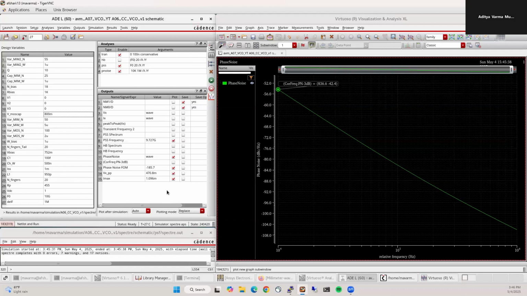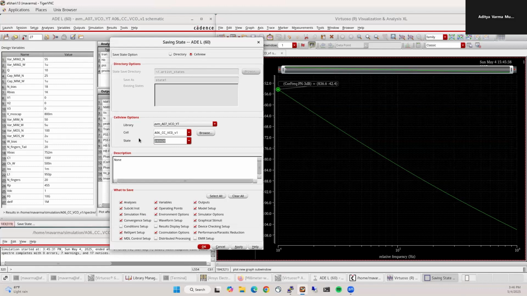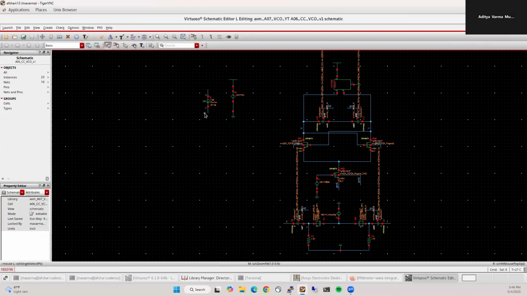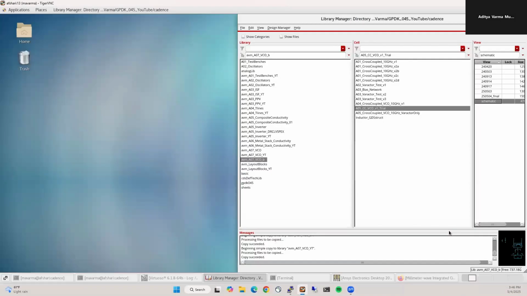Now what we need to do is take the layout from HFSS and bring it to Cadence. So let's do that. Let me actually just quickly save this. I can close this. You can also close this.